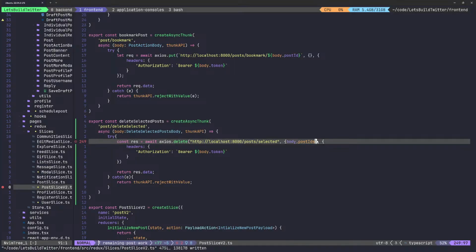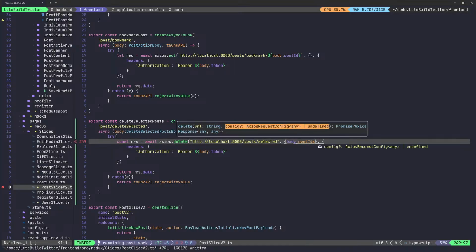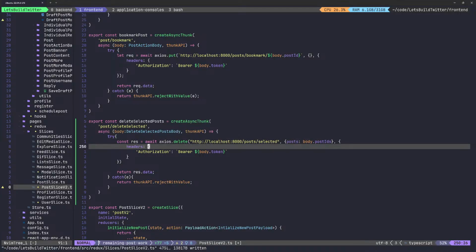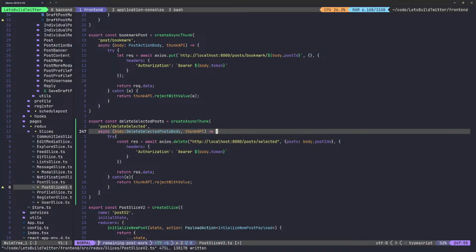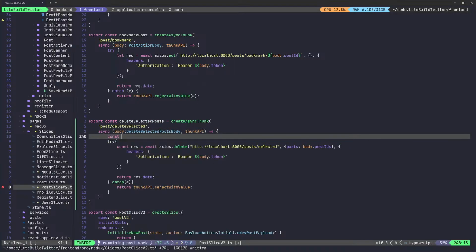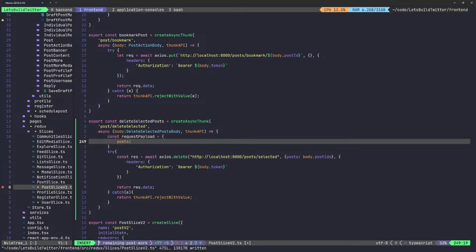Okay. Now on the front end, we can go ahead and make the body. We can go ahead and say post is body.post. I think that's why it was mad at us. It is. Okay, that's fine. And this is kind of ugly. So let's say const request payload equal to post body.post IDs.